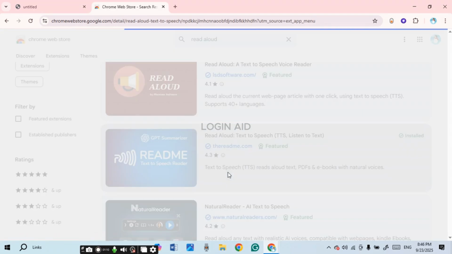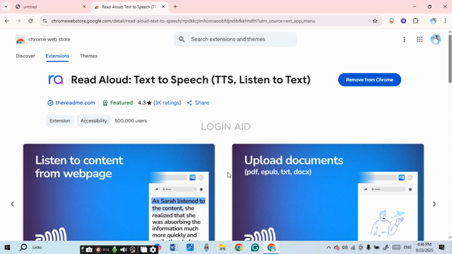Click on it. Now after you do that, you can see over here, you'll be led to this kind of interface. Right over here, you'll be able to find the option for add to Chrome. All you have to do is click on it. After you do that, the extension will be added to Chrome. Here I've already added it.